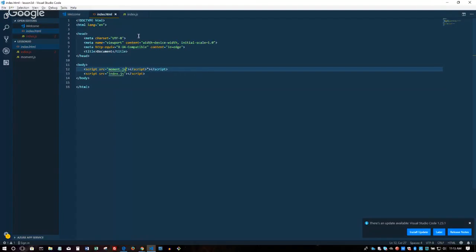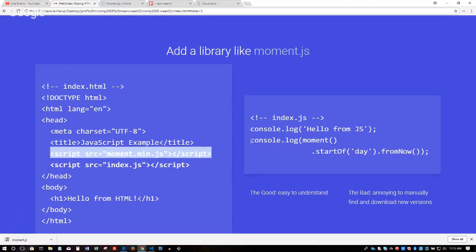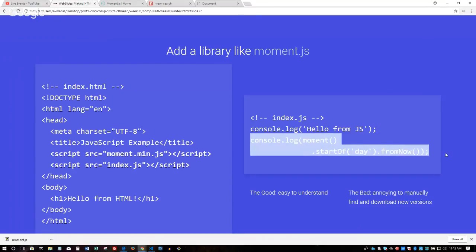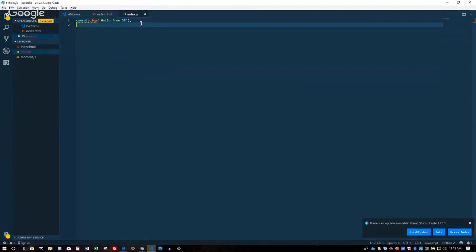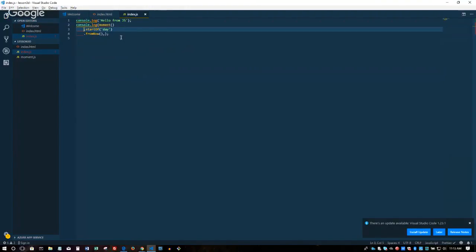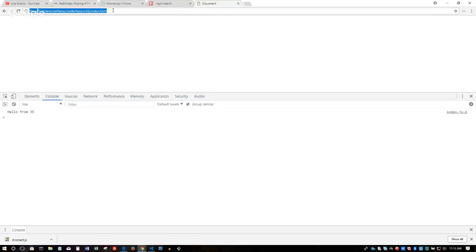Right, and then I can now use moment in my JavaScript file. So let me just copy that, go in my index.js file, paste that in. So I can now use moment here, and if I run it, refresh, there, 11 hours ago, I can now use the Moment library. Easy peasy. All of you know this. Simple, right? Good so far?